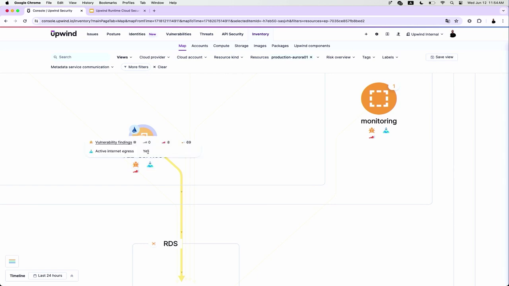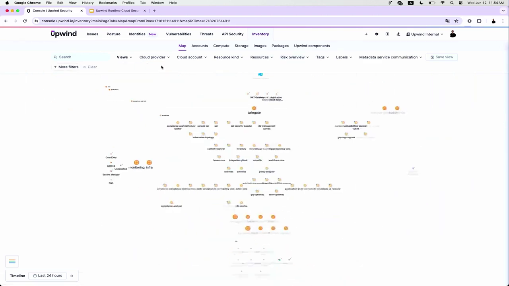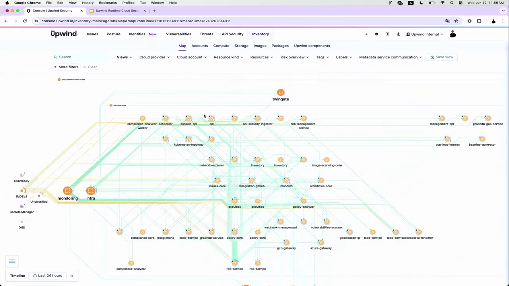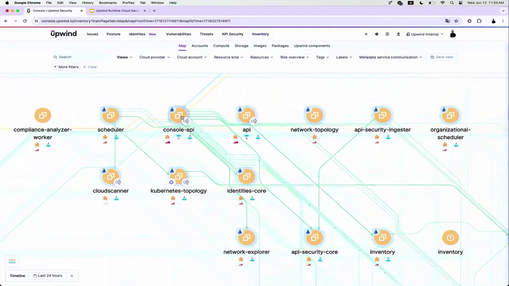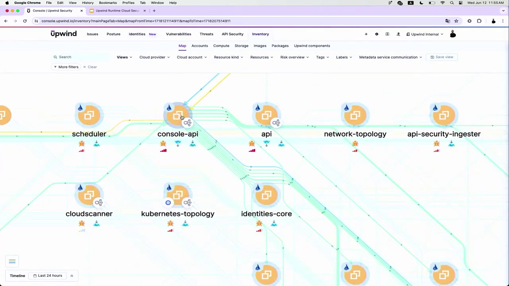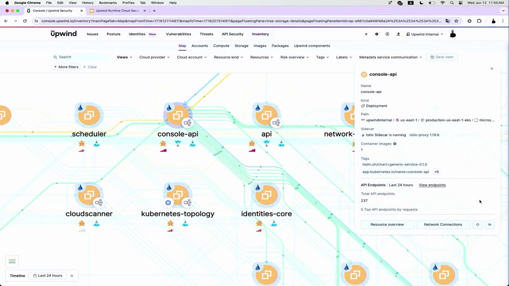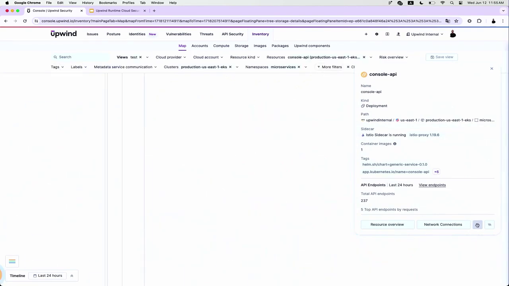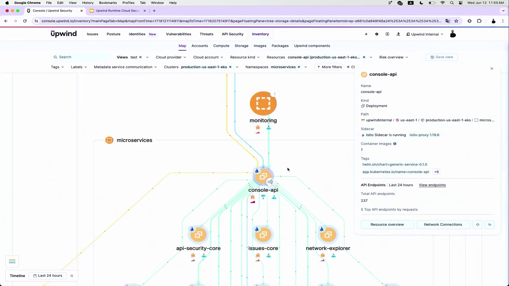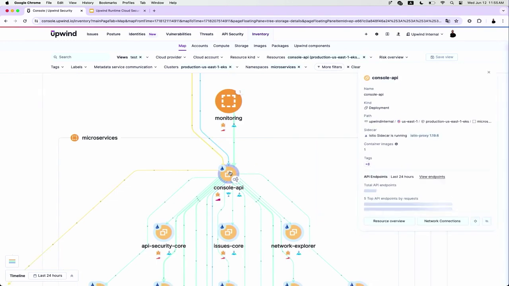So the map in Upwind really gives a very holistic view and also a deep down view. So I can look at it as high as I want, or I can really deep dive and go into each resource and focus on it and see the network connections and the resource overview and understand what network connectivity it has and what resources it's using and where it's connected to.